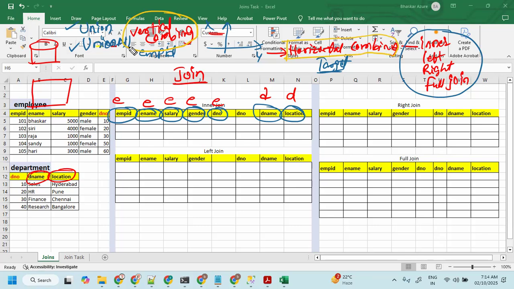On what basis we are going to decide is based on the structure of the tables. This is the structure of the employee table, and this is the structure of the department table. When you see the structure of these two tables, the structure is different. So the structure is the very first point that you have to keep in mind.